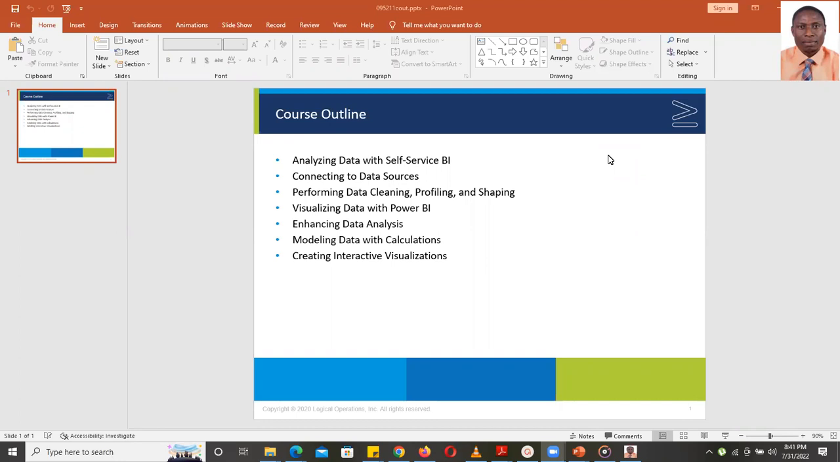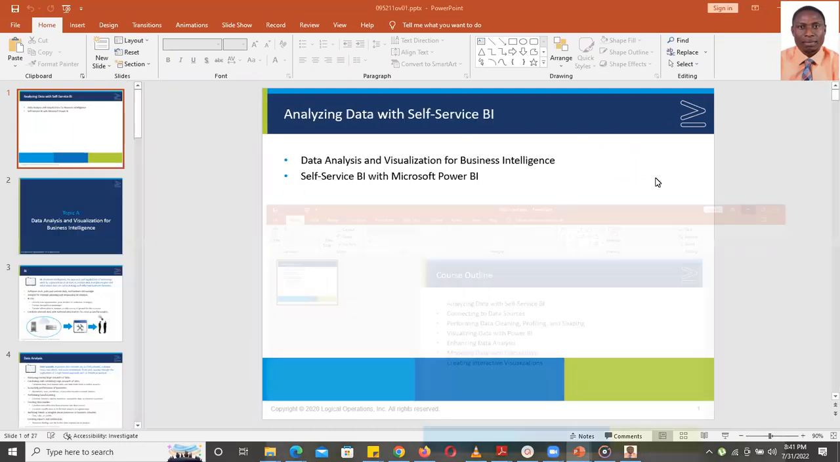Then visualizing data with Power BI, whereby you create your visuals, your charts. Then enhancing data analysis, then modeling data with calculations, that's DAX, data analysis expression. That's another language that we work with in Power BI. And we have creating interactive visualization. That's when you bring all your visuals together, you use slicers on all of them, and you make all of them to be interactive.